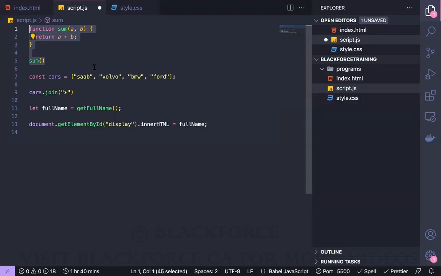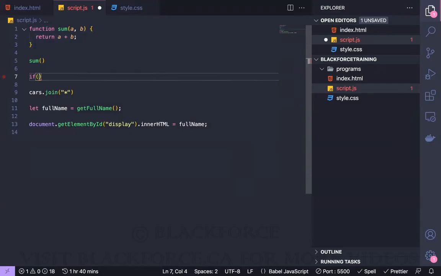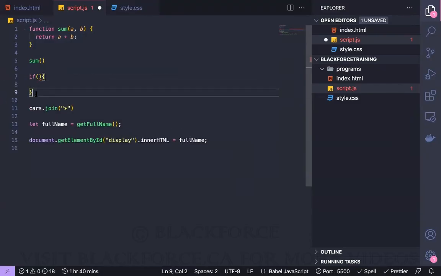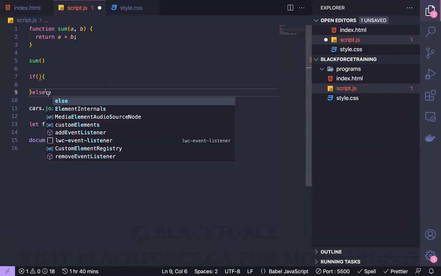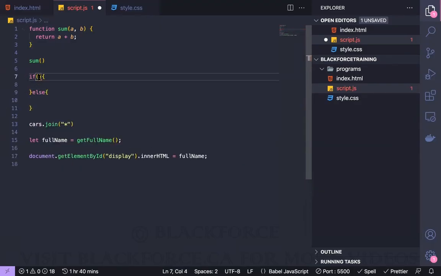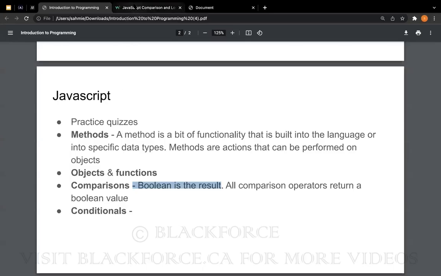Maybe when we get to conditionals, you're going to see something like: if this, do this, or else, do this, right? If whatever I compare here, if 5 is greater than 2, this is just an example of a comparison. It always returns true or false. If it's true, it runs whatever code I place inside here. If it's false, it runs this. So that's basically what comparisons do.